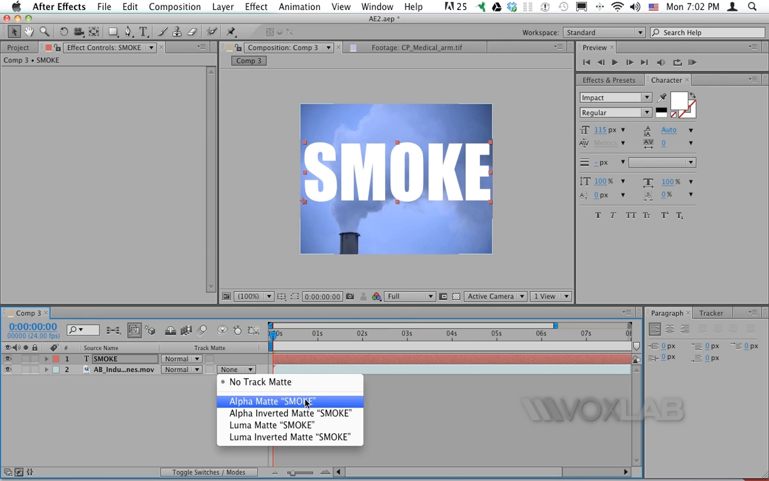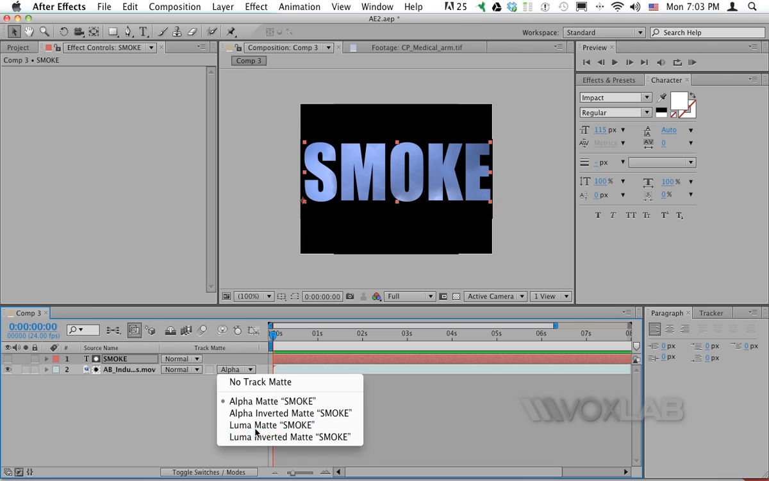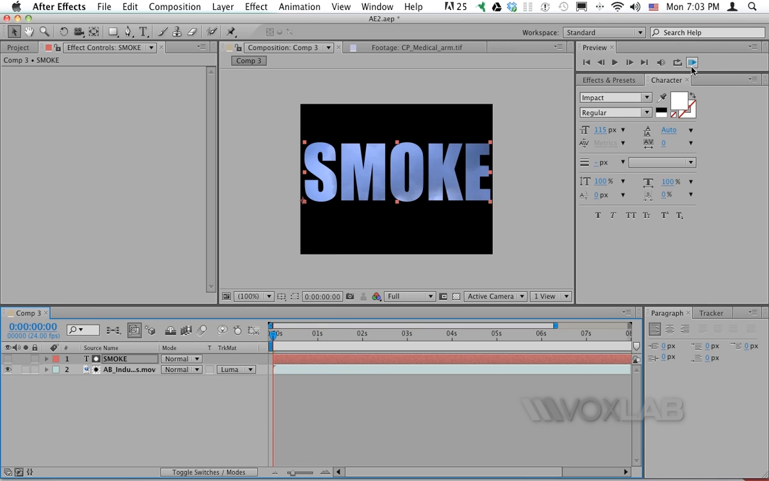Those that I want to focus on in this tutorial are only Alpha and Luma. If I click Alpha, the video will already play within the words only. However, in this case, using Alpha, I can only use the shape of the layer on top to define where the video will play. But if I change this one to Luma, we will not see any difference at this stage because the title that I'm using, the text that I'm using, is white.